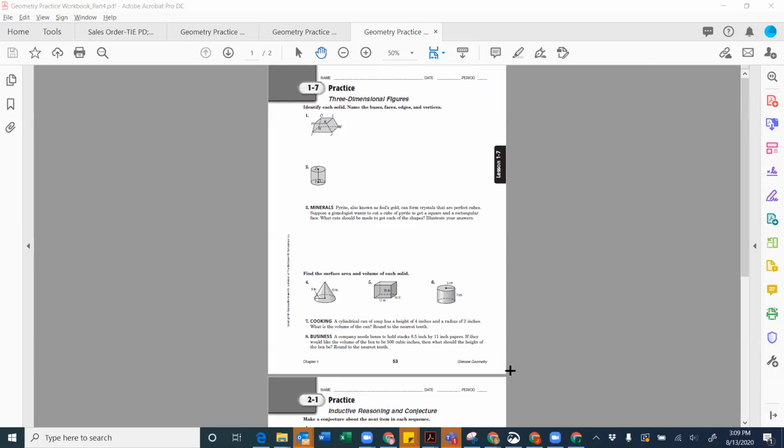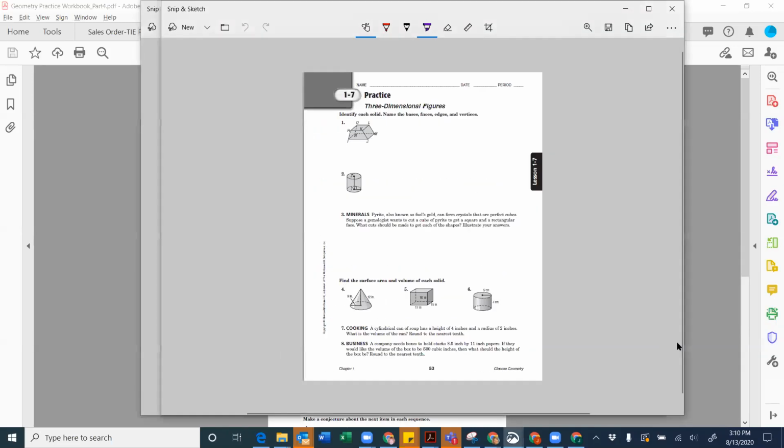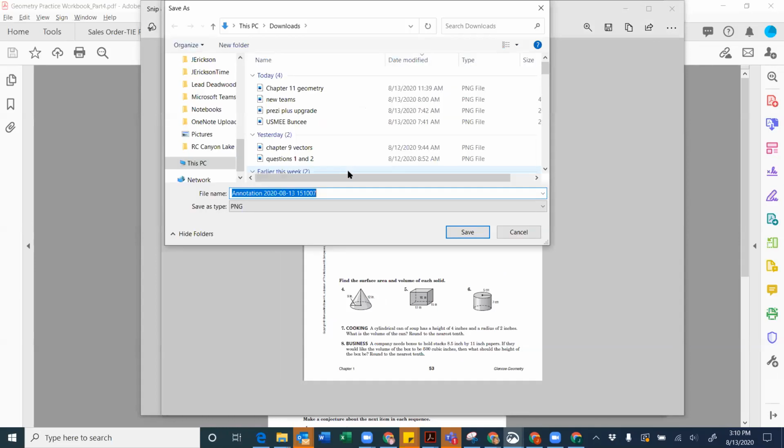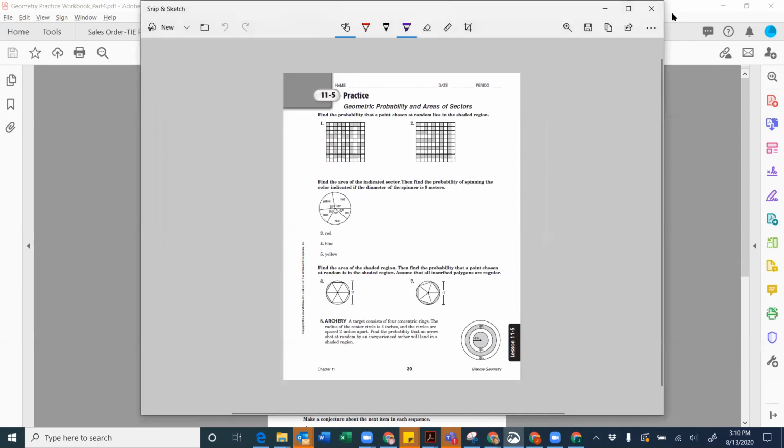And what will happen now is it will save to the clipboard. I'm going to click on that so that it opens up, and now I'm going to save it. I'm going to save it to my downloads. I need to save it somewhere where I can access it. So we're at chapter 1, geometry now. So now I've taken a PDF and I've turned it into an image file.